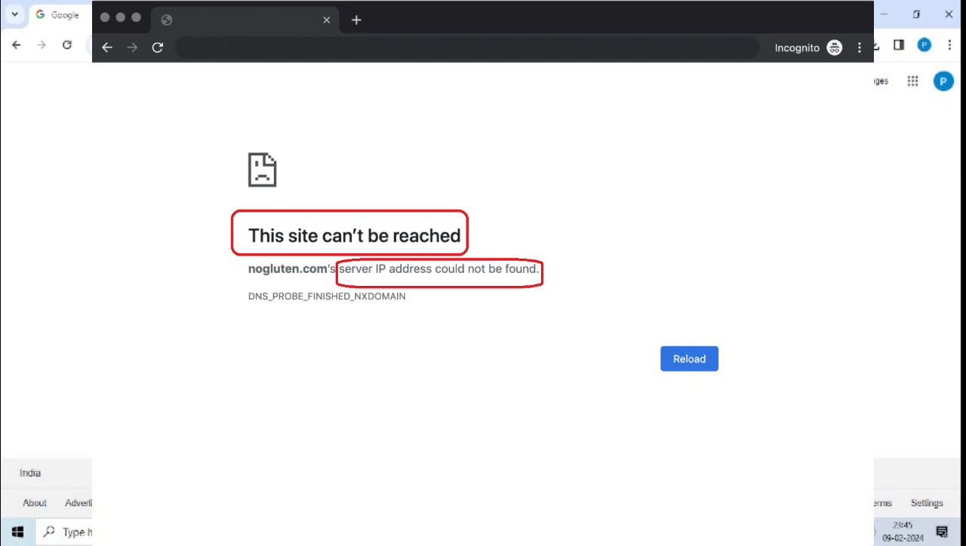In this video, I am going to give you 7 ways to fix "server IP address could not be found" in Google Chrome. This is a major issue of Google Chrome, so I will solve it in this video.